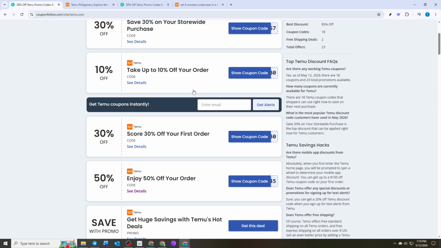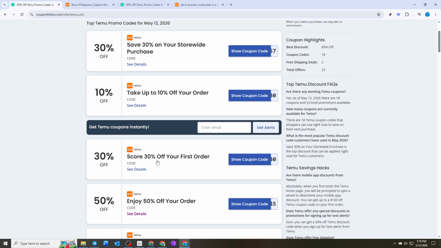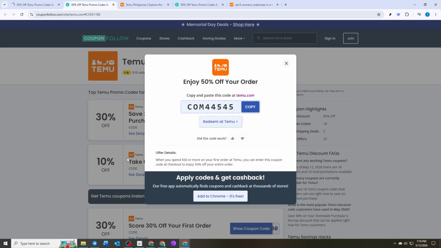Some pages may also allow you to enter your email address to receive alerts about new deals, helping you stay updated on future discounts. Once you find a suitable coupon code, click on the option to Show the code. The code will be revealed on your screen and you will usually have the option to copy it directly. Make sure to copy the code accurately so it can be applied without errors during checkout.